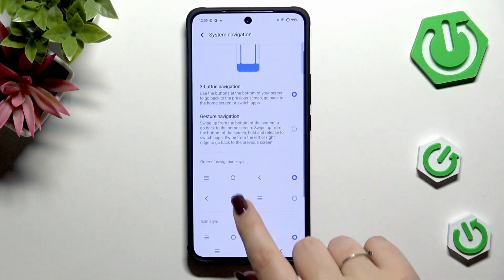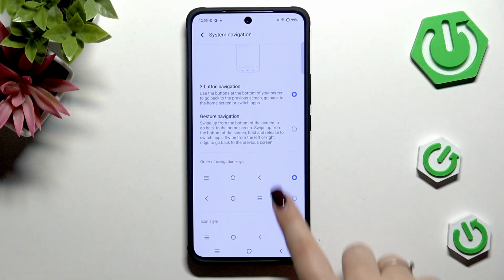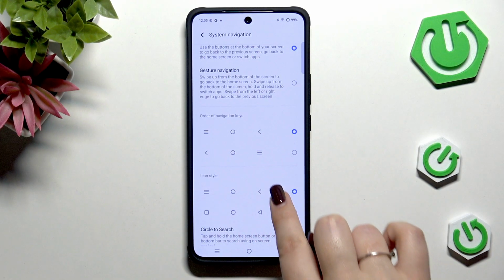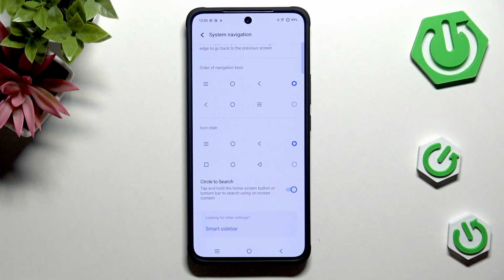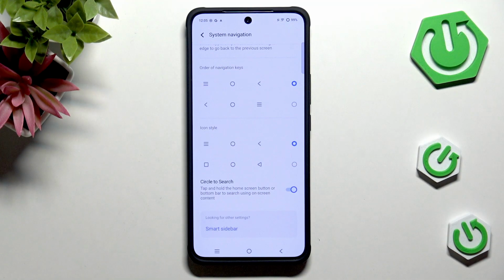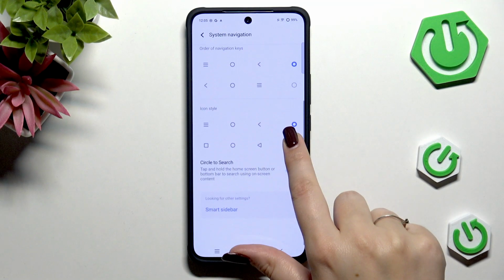I wanted to show you that here you can customize them. So you can not only change the order of navigation keys, so you can reorder back button and the recents, but you can also change the icon style from those, I would say, lines to full shapes. It's completely up to you which option you prefer.